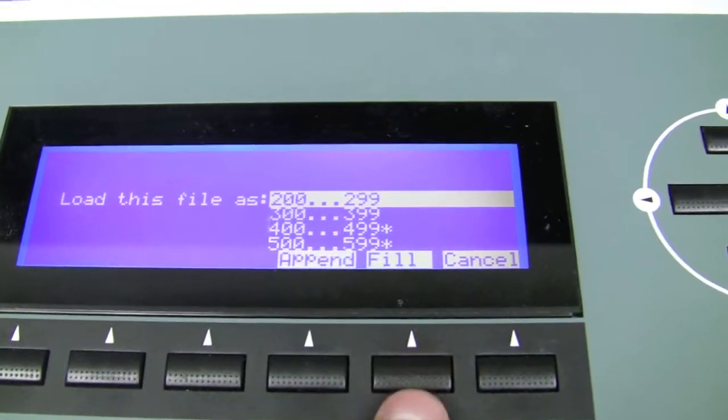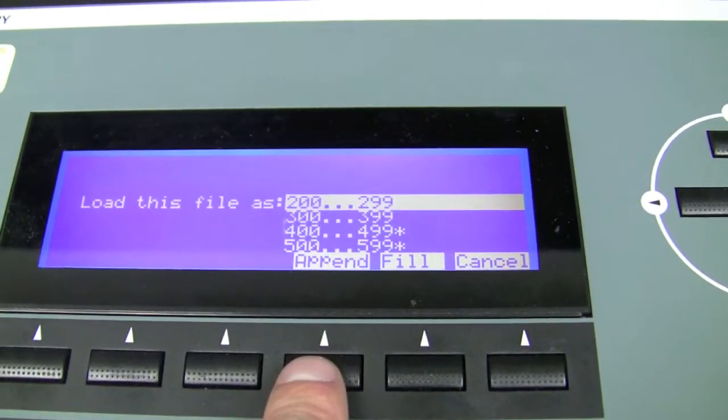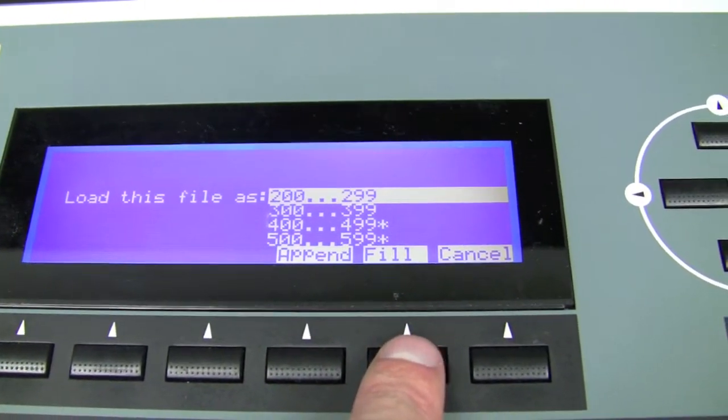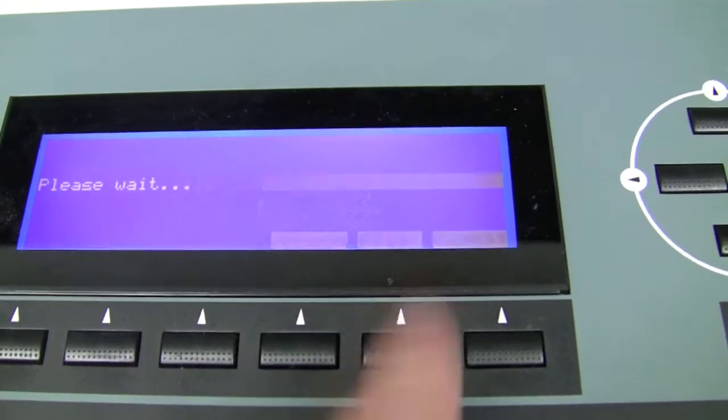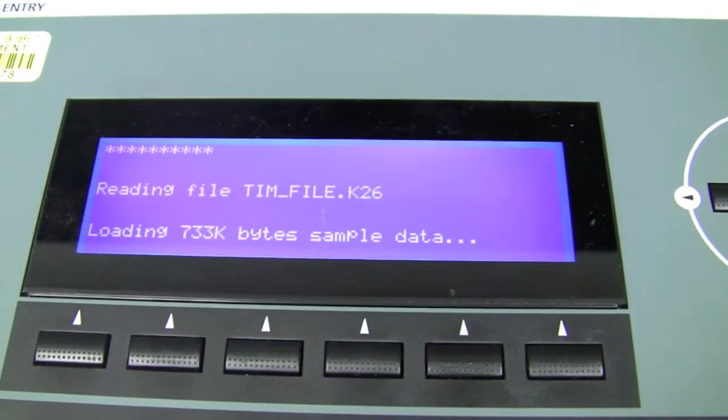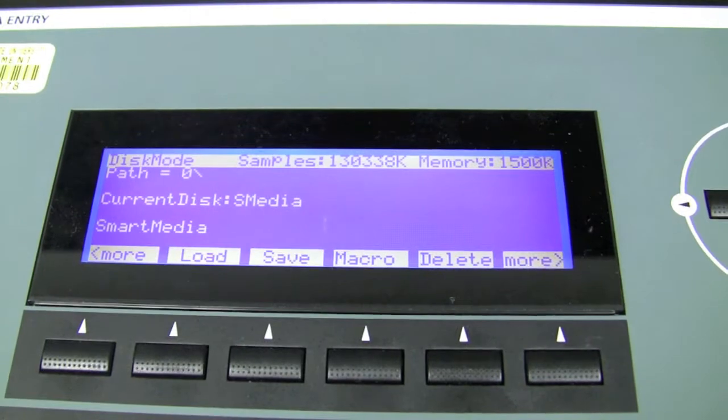Again, we've done this before. I put it into the bank. I'm going to put fill. It's just going to fill the whole bank. It's not going to put after anything. I'm not going to append it. So it loads my file.